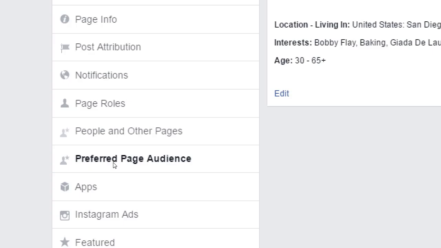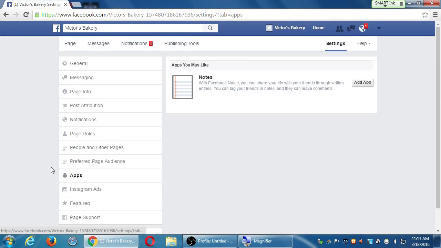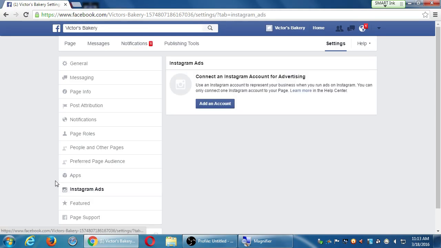Some of you might not have this, especially if you created your page a while ago. That's why we went through the process of creating a new page. Don't worry about apps, that's pretty advanced. Instagram ads. So have you heard of this app called Instagram?